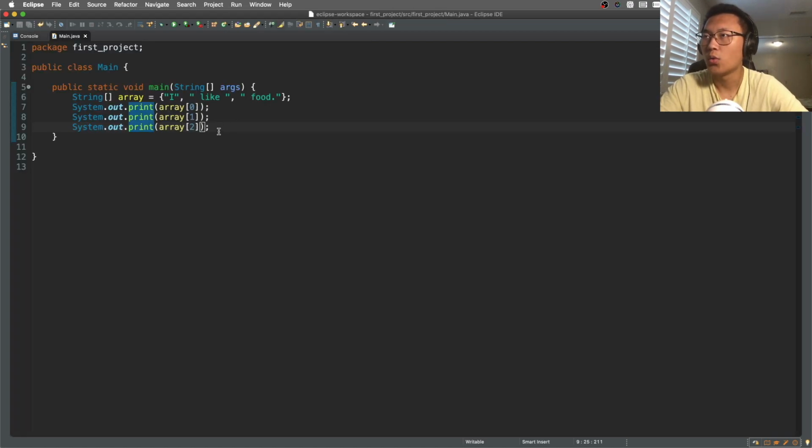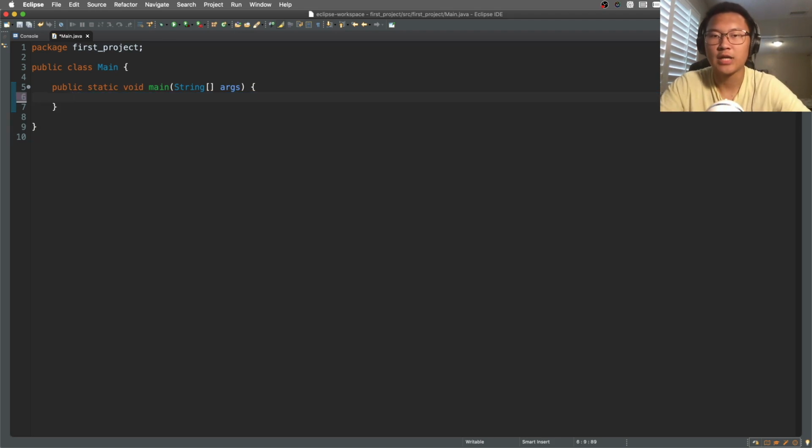Okay, so now let's get to method 2, which is, I believe, more common than method 1. And for method 2, let's start with an integer array. Integer array equals new integer, and let's make a size of 4. So we want to add elements into this array.